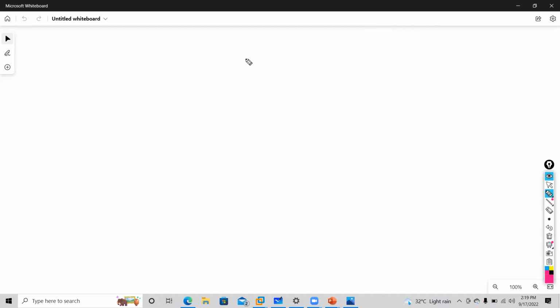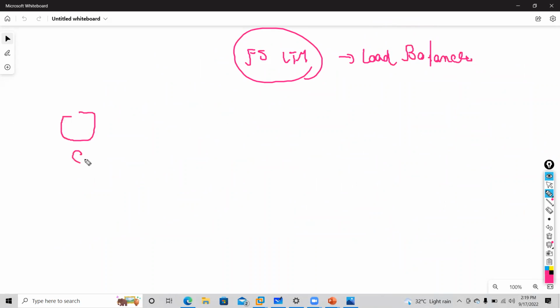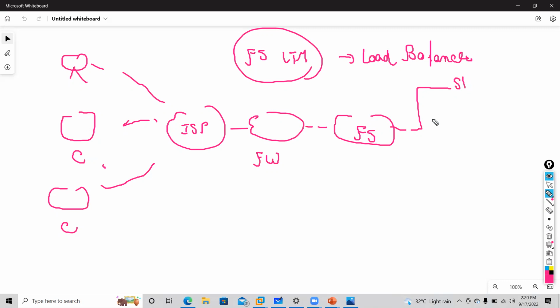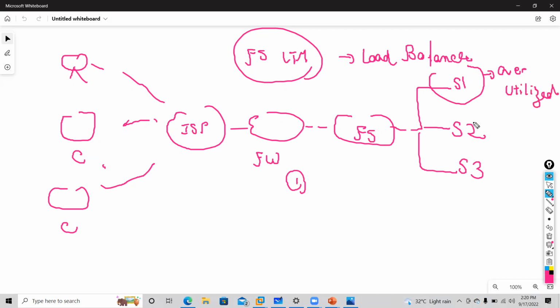Now here comes F5 LTM into the picture, or you can say load balancer. In that case, what will happen? You have one client, one client here, one client here. Your clients are connecting to, let's say, an ISP router. Then let's say you have a firewall. Then you have F5. Then you have, let's say, three servers: server 1, server 2, and server 3. In that case, guys, some client requests will go to this server, even if this one is overutilized, your request will go to this server and this server.